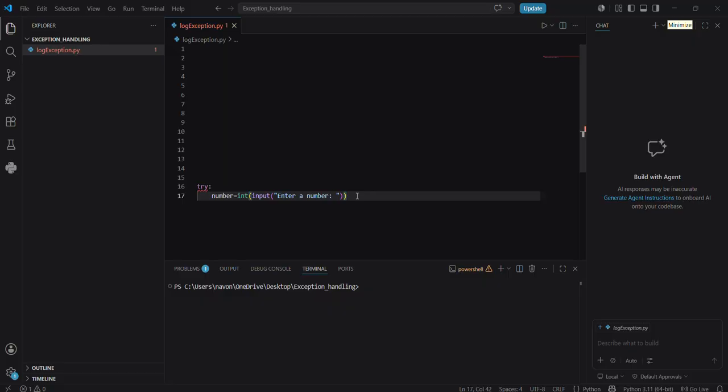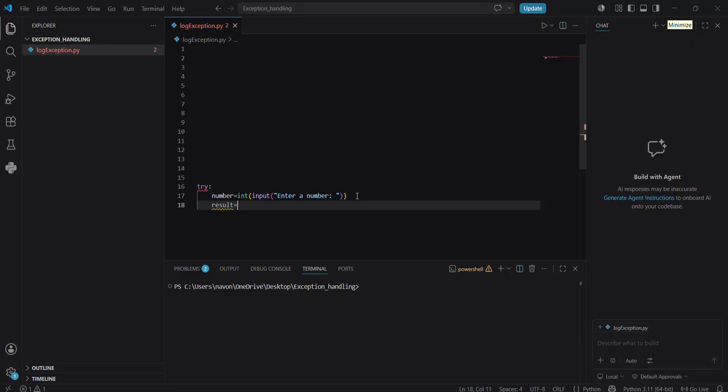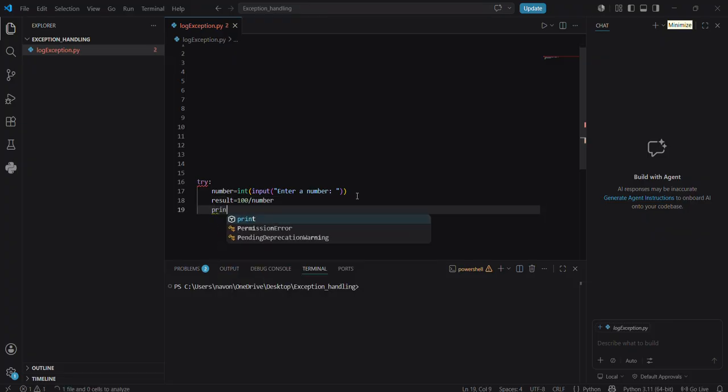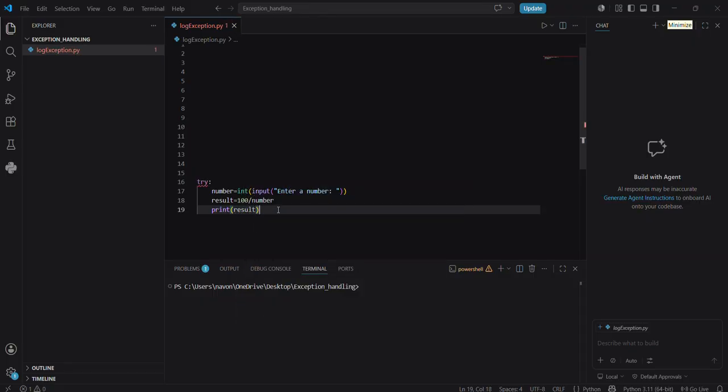Now let us perform, suppose, division with this number. Suppose result equal to 100 divided by the number. So we have performed the division. Now we will print the result. So inside the try block we have performed a certain code. We take a number from user input, then in result we divide 100 by the number and we print the result. Now our try block is over.